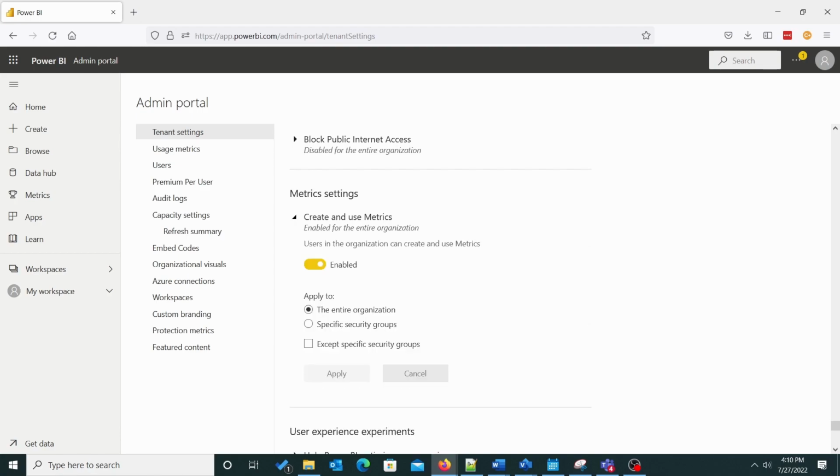Create and use metrics. And this is a funny one. I cannot find what this means. Because there's already a setting that talks about look at usage metrics. But I'm not quite sure what this one is. So if you know, please let me know, because I couldn't find any documentation on this setting, and I haven't tried disabling it, so I'm a bit curious to what this actually does.